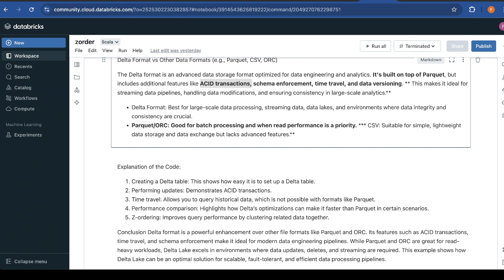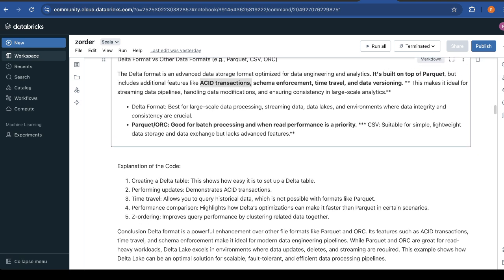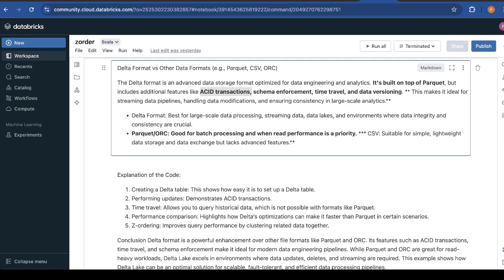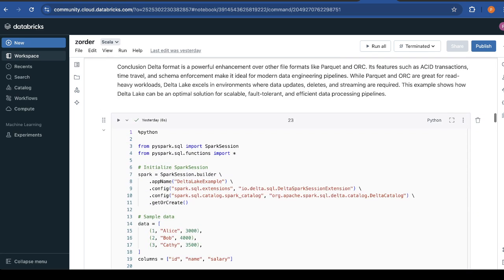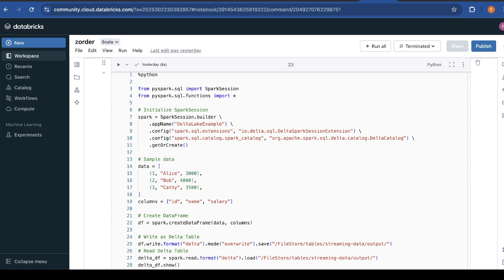And the delta format is similar, but keeping the ACID transactions, schema enforcement, and time travel and data versioning are the additional things which Delta provides. Okay, so let's quickly take an example of this.